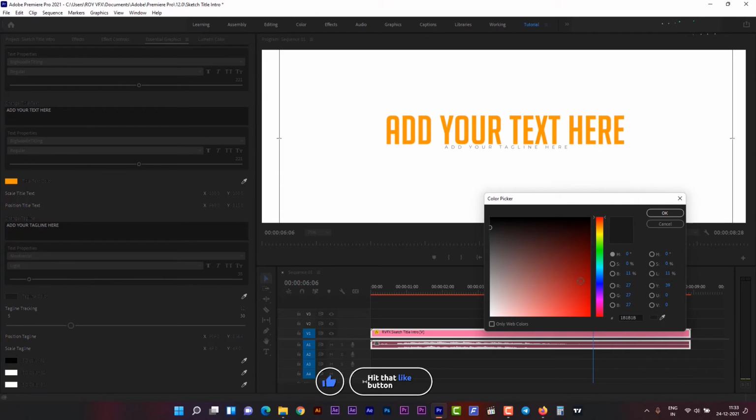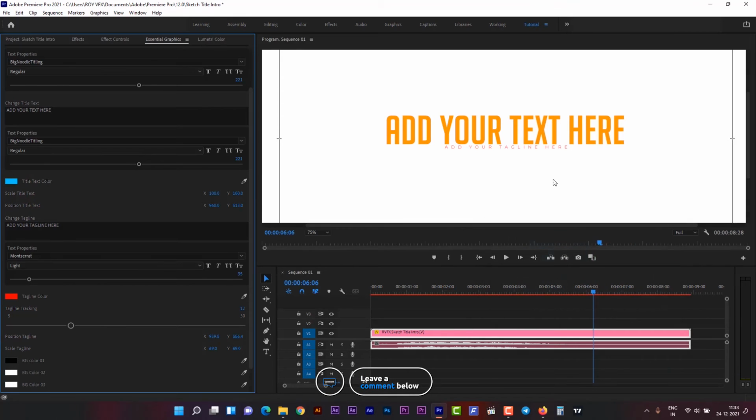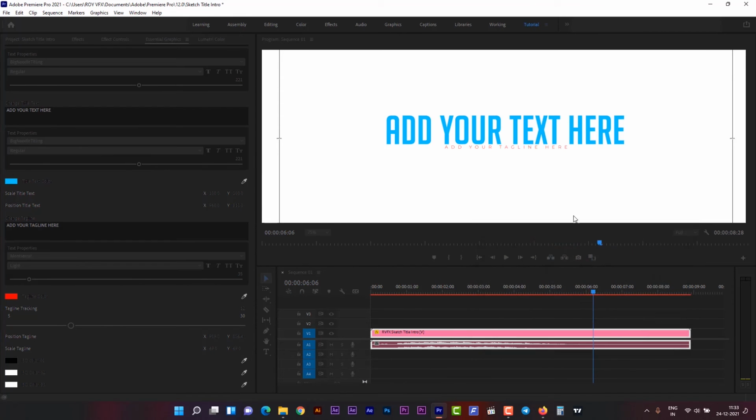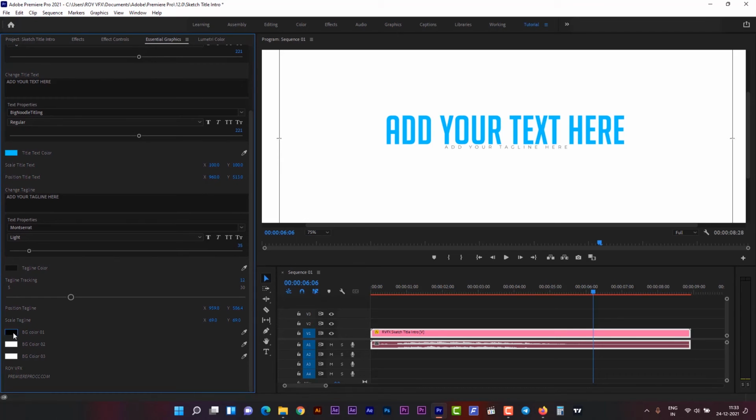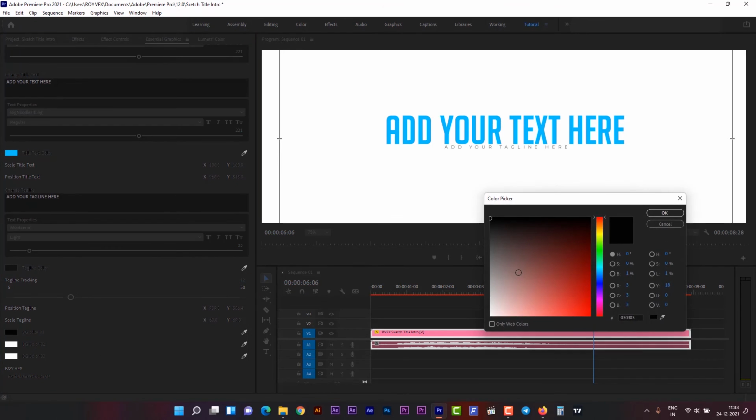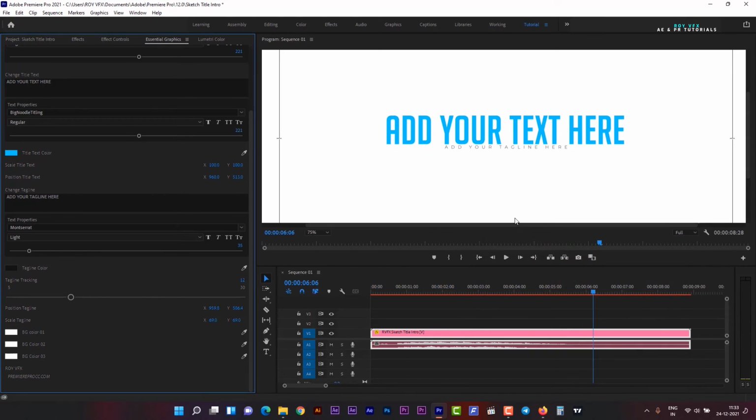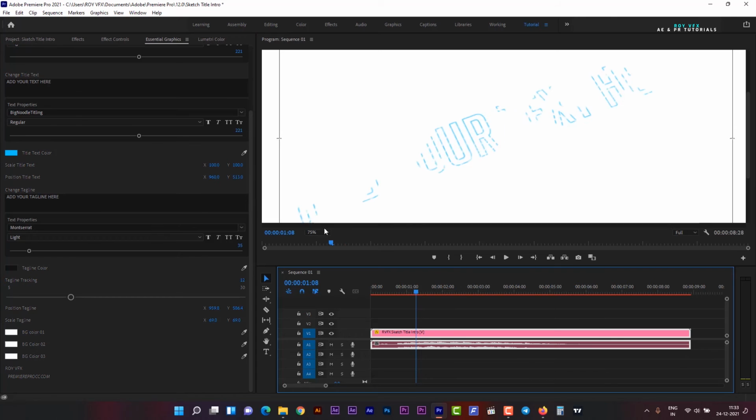Change title and tagline text color from here. Change background color here. If you want black background, then change background color 1 to white. Change background color 2 and 3 like that.